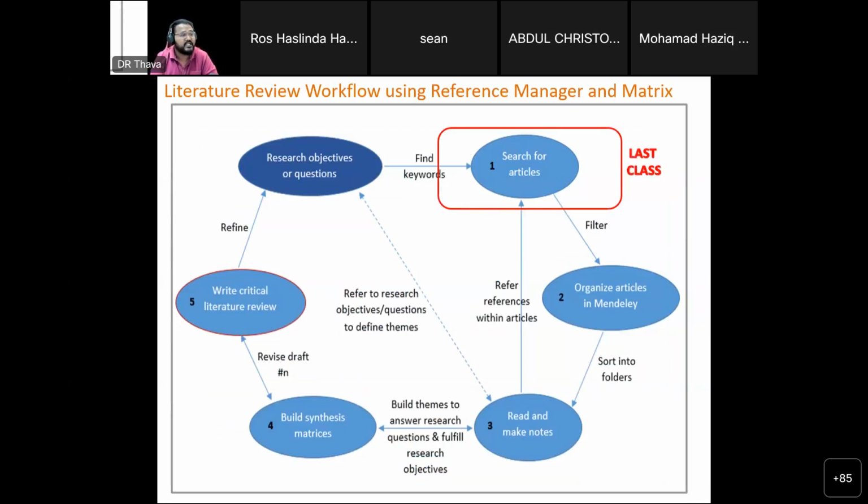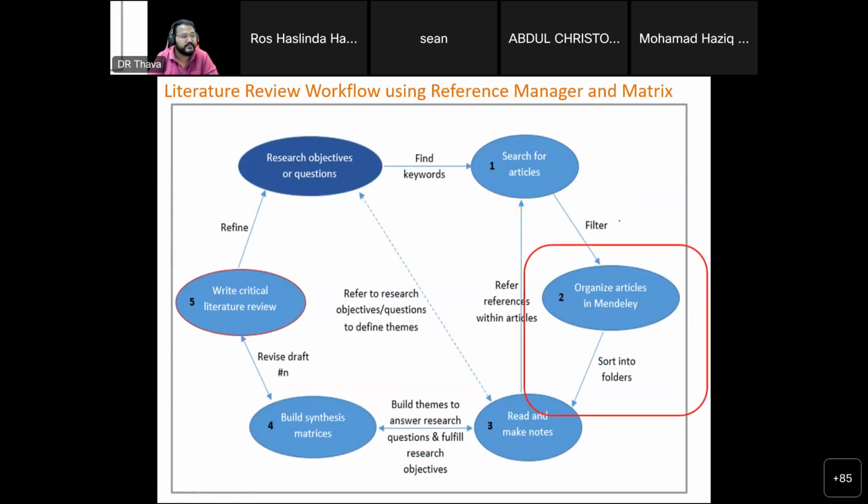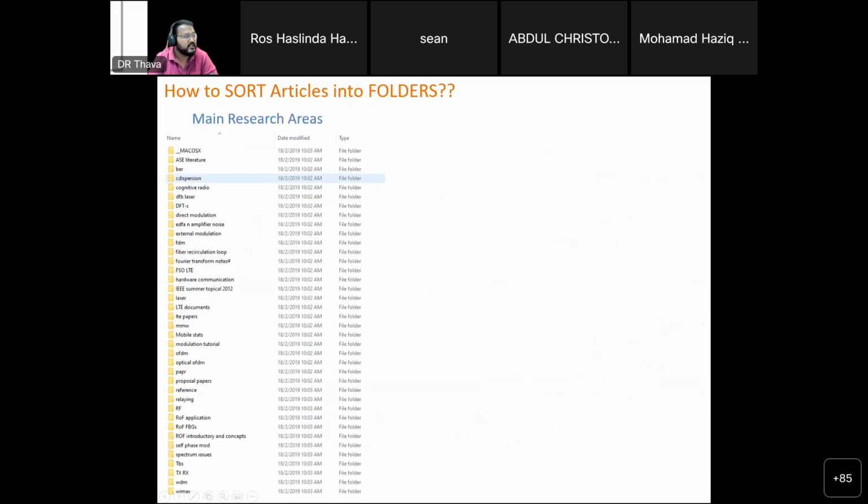Okay, this is already done in the last class, searching for articles. I also showed you today. Then I also showed you how to filter. Done. Then organize articles in Mendeley, sort into folders. I'll show you my own examples. Okay, this is how I sort my articles into folders. I told you, right, I'm very conservative. I want to see each and everything. I am very scared of risk in my PhD.